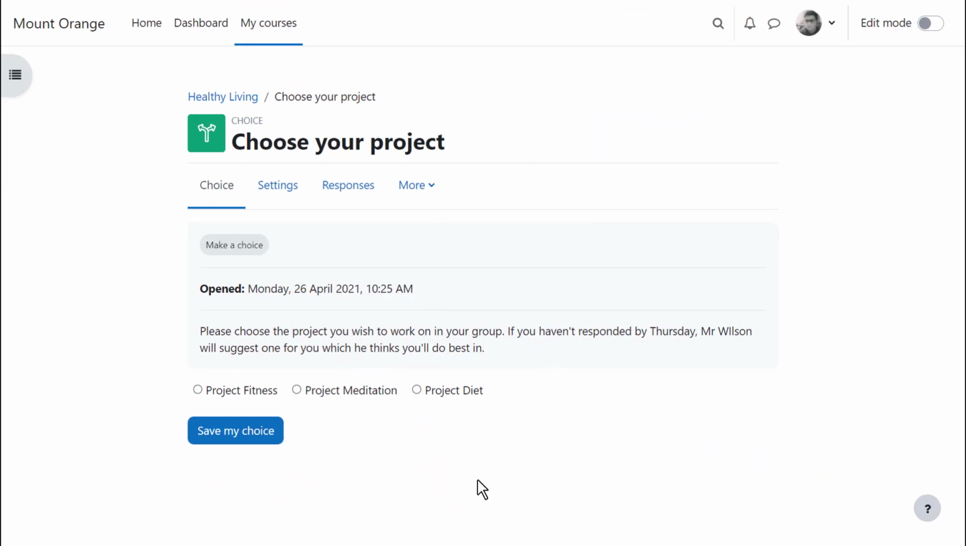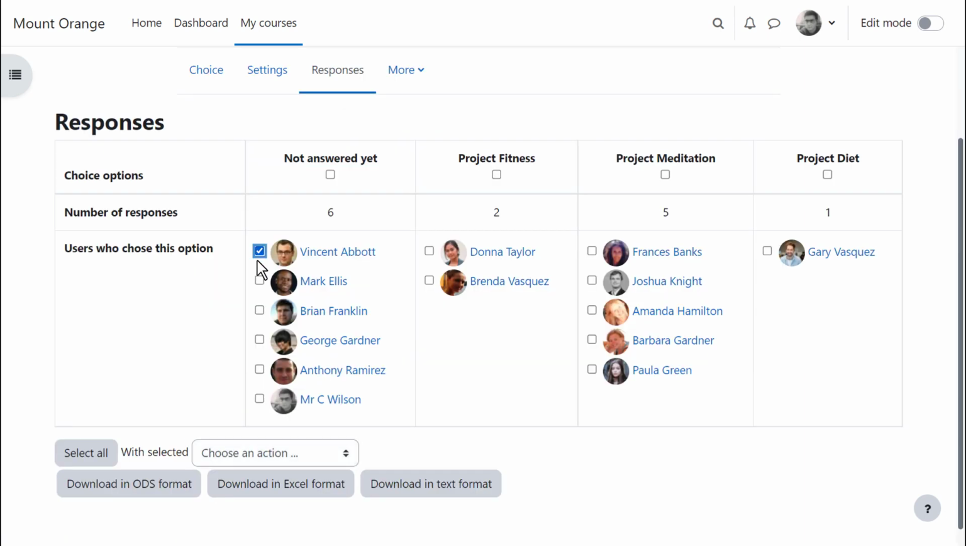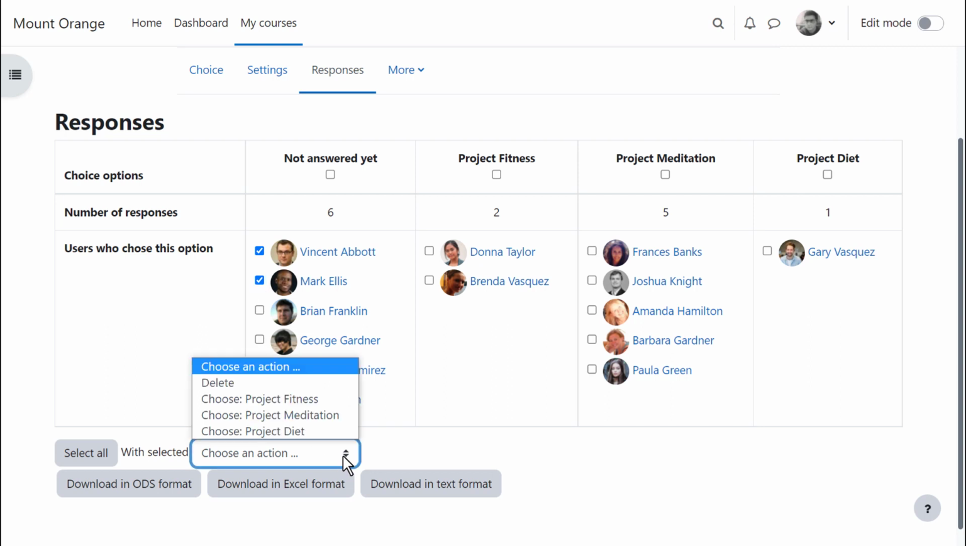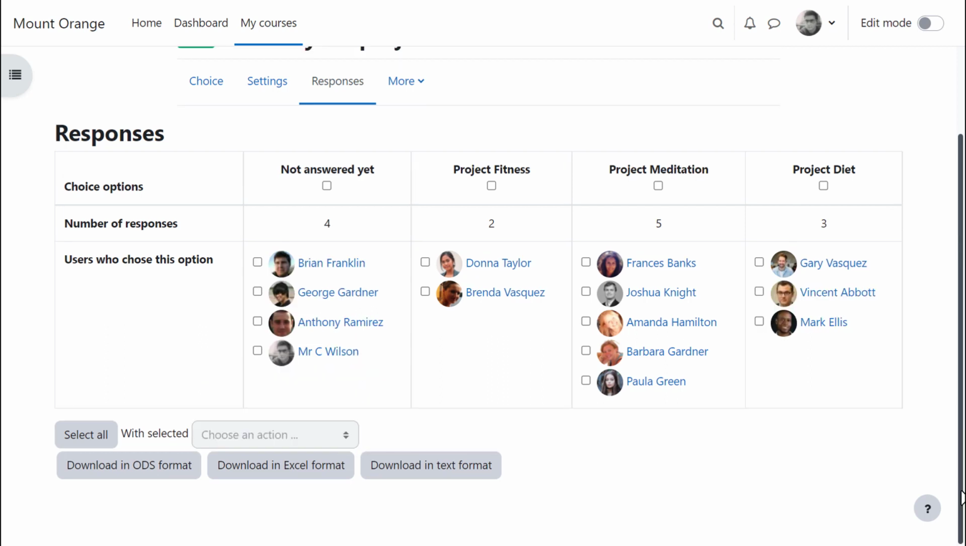For example, in this choice, the students are asked to select a group for project work. As a teacher, you can always see the responses because you have a View Responses link to take you into the reports, and if anyone fails to make a choice, you can make the selection on their behalf. Let's go into our Teacher Sam's course and set up a choice.